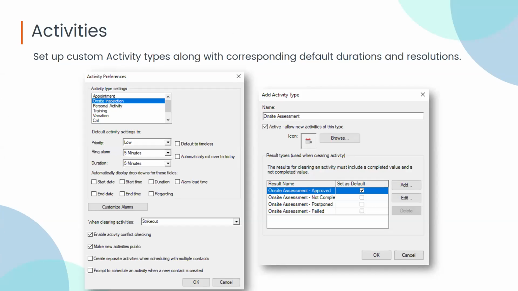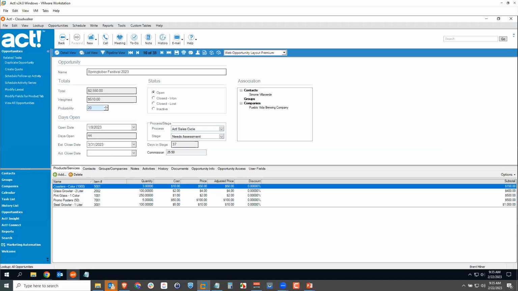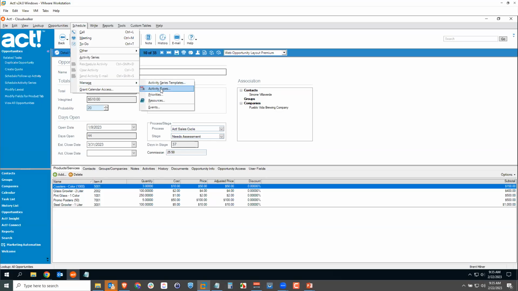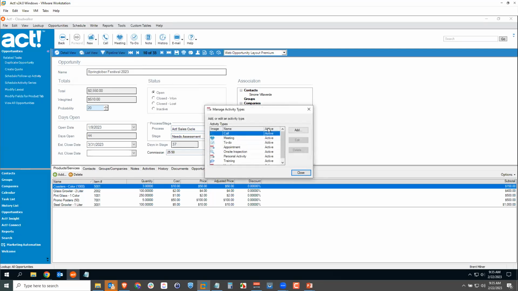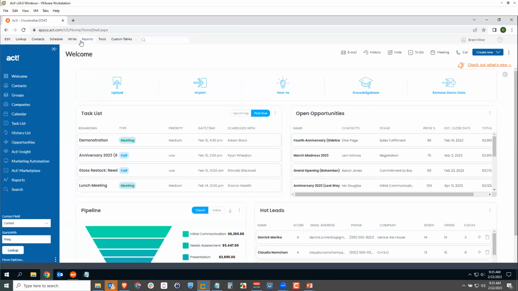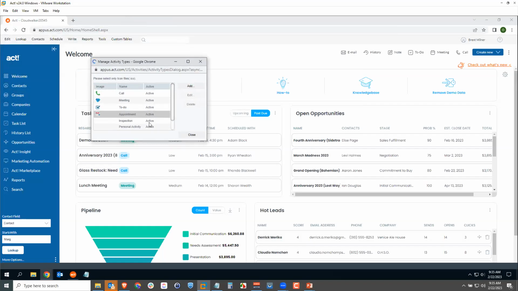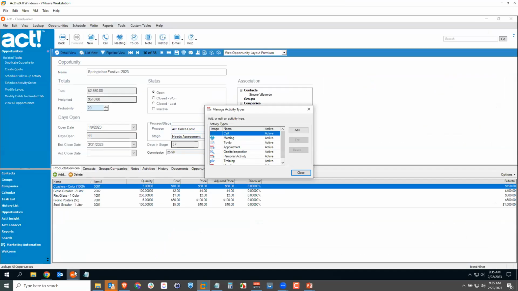This doesn't take too much time to do. It's pretty simple. From the desktop version of ACT, you'll go to your schedule menu. You'll choose manage and then choose activity types. So schedule, manage submenu, and then activity types. This will open up your manage activity types window. Let's see if I do have a cloud version up here. Yeah, there it is. If you're on cloud, all you have to do is go to your schedule menu and then choose activity types, and you'll get the same thing, a little window that shows your current activities. So you can do this in both the desktop and the cloud version.